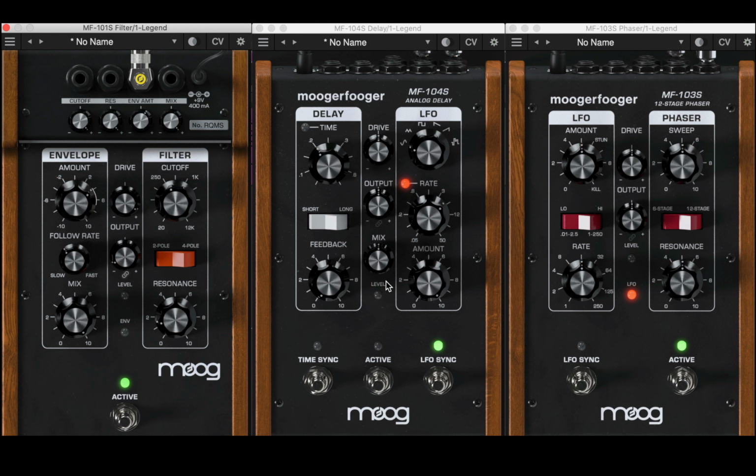Beautiful. Let's go ahead and take a listen to the delay here, see what we can get out of that. I'm going to go ahead and activate that. Sync the time. So basically with the delay, you have the LFO section here, and then the delay section is pretty simple, pretty straightforward. Time and feedback, short and long delay. Then you have the drive, output, and mix. So let's take a listen.